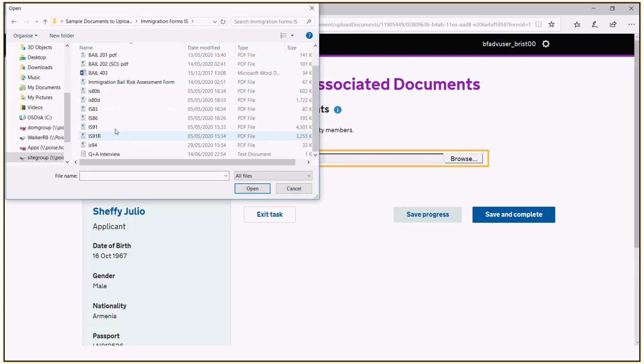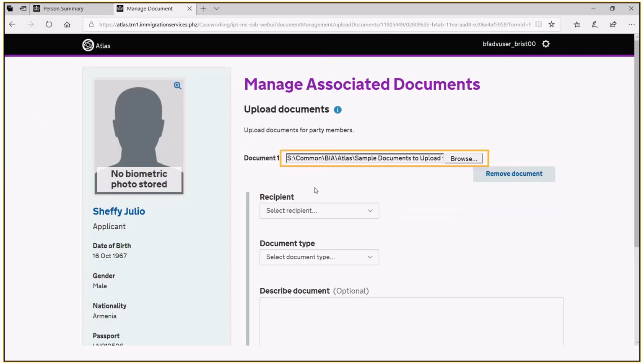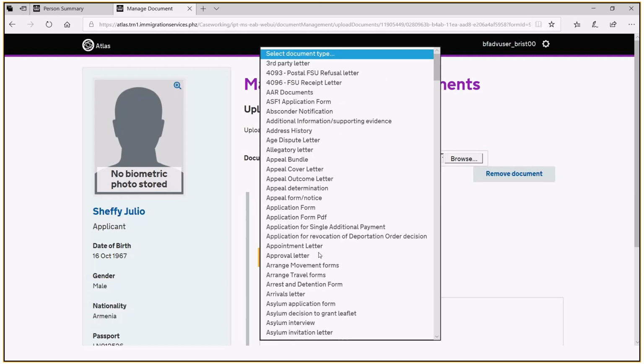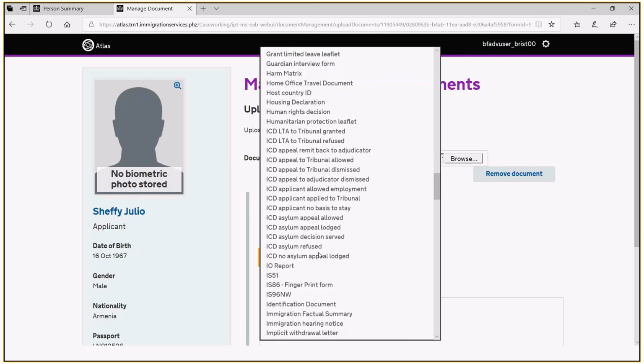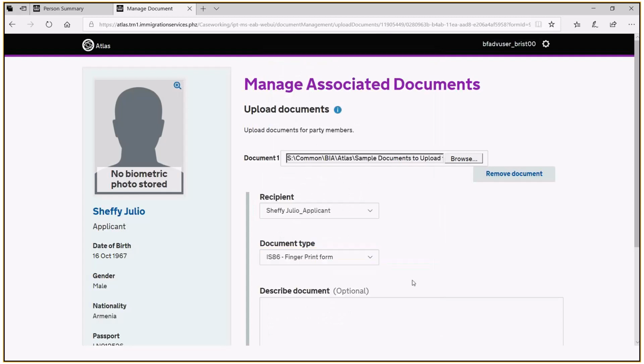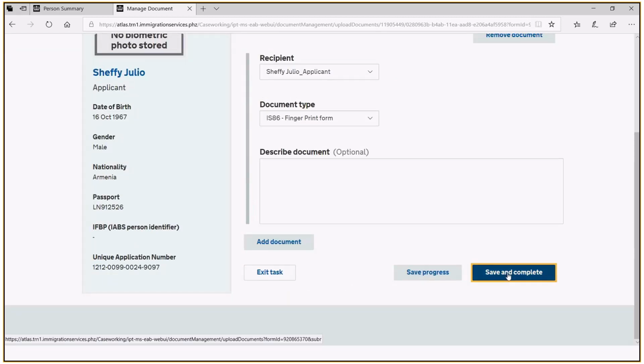So upload our 86. So it's for that person. She listed here, IS-86 fingerprint form, and press save and complete. Naturally, I would have printed 2 of them off, one for the applicant, one for the dependent, and I'd upload both now, but I'm just saving some time by skipping that step.